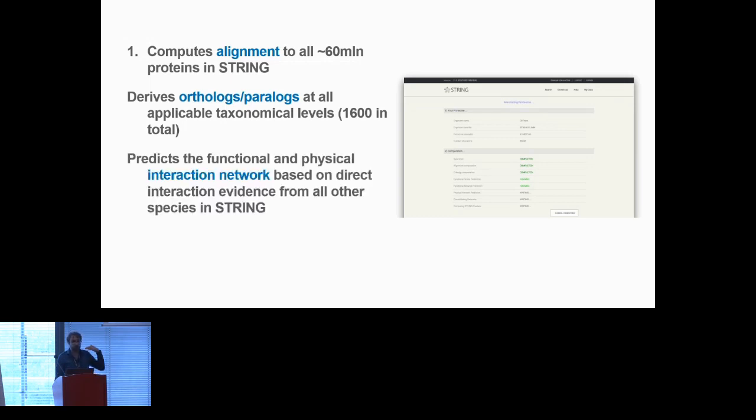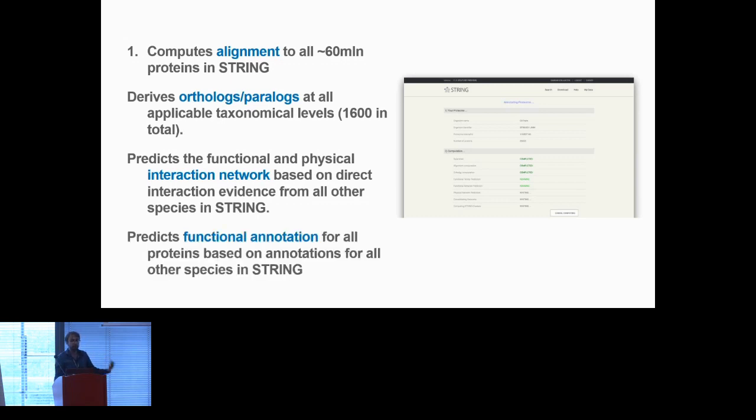And so we basically built a kind of approximation of the gene tree for each of the proteins you have provided. And then we predict the functional and physical interaction network based on evidence from all other species that are in STRING, and the same functional annotations from all other species that are in STRING. So all of them contribute to the annotation of your species. Of course, if it's very far away, probably nothing will be contributed, but in principle it can, especially for a very conserved family.